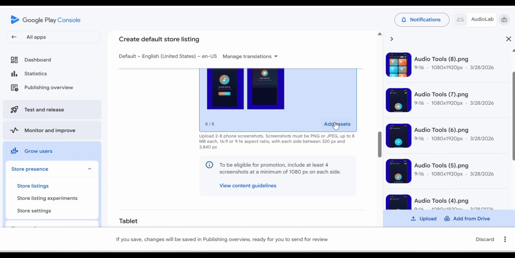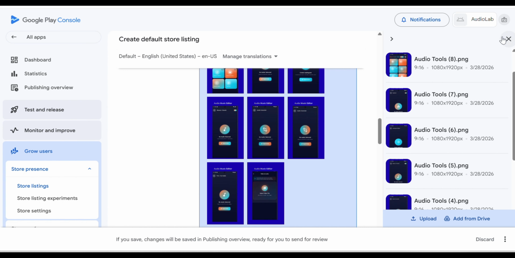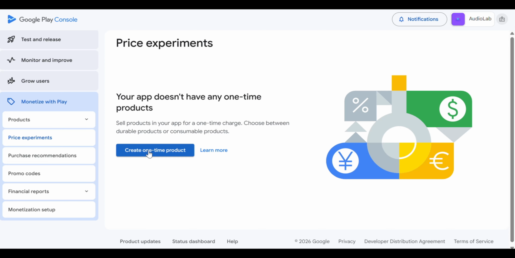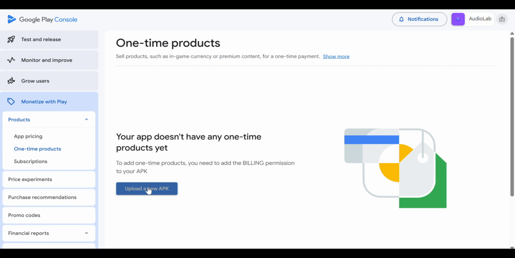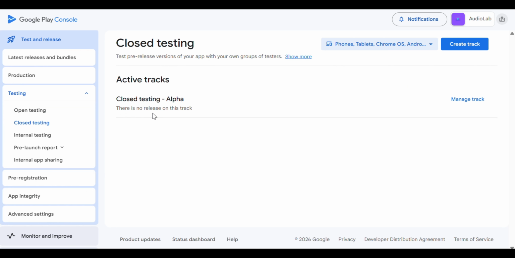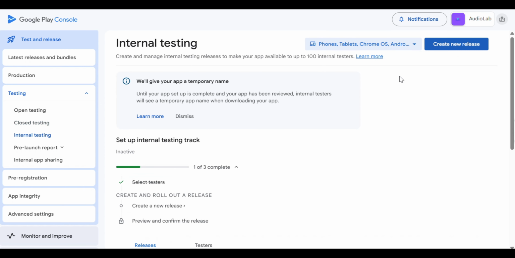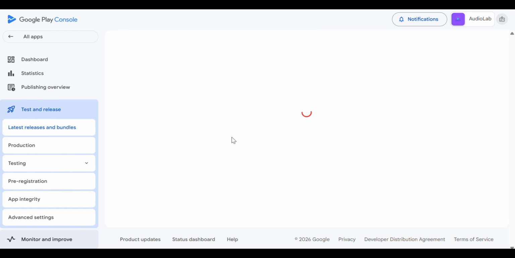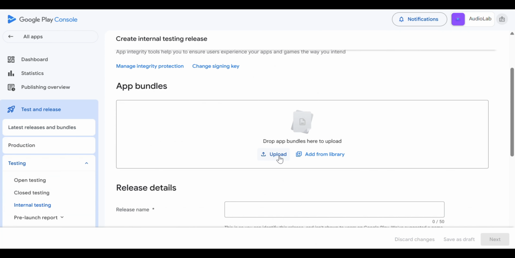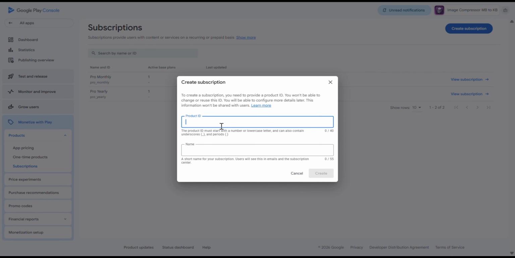Alright, one important thing to note here. Before you can fully set up pricing for your subscription, you actually need to upload your app bundle, AAB. So first, go to the Release section, create a new release, and upload your signed AAB file. Once the app bundle is uploaded successfully, Google Play will enable the pricing and product configuration options properly. This is because Google needs your app package to be linked with the in-app products before allowing you to activate pricing.